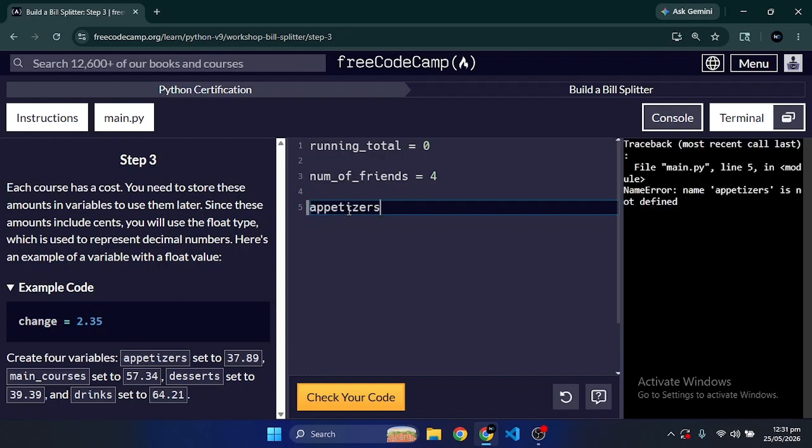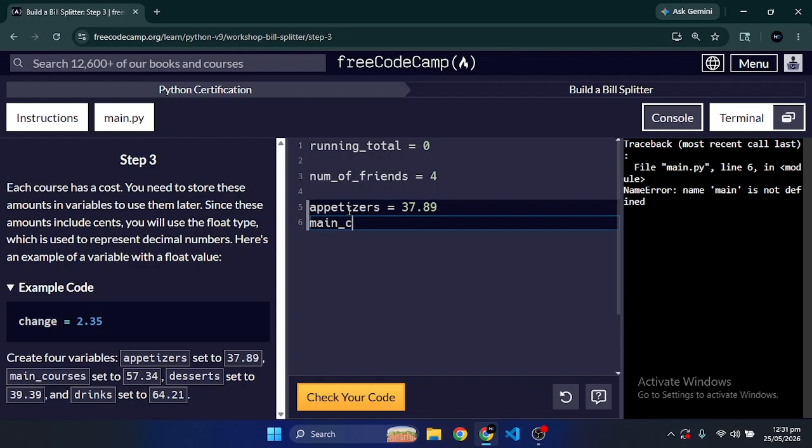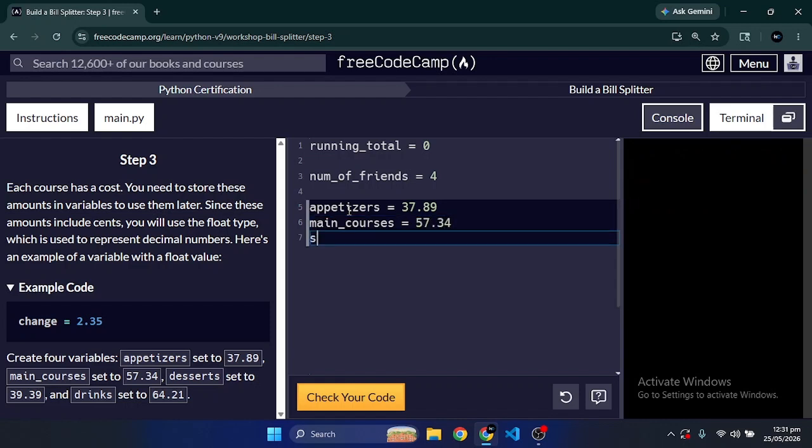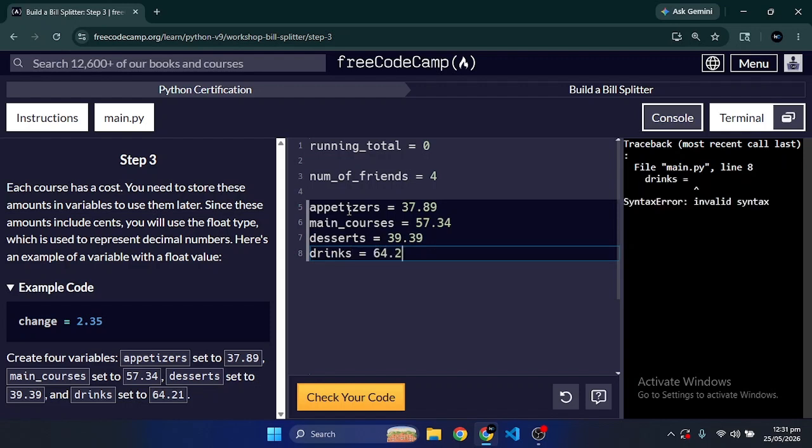appetizers set to 37.89, main courses 57.34, desserts set to 39.39, and drinks set to 64.21.